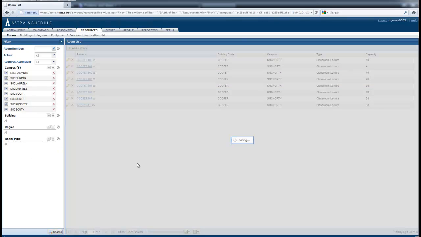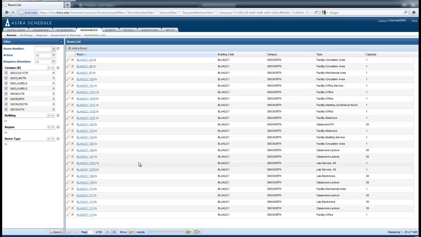This will show all of our campuses we teach on. I've already selected those. Now this brought up every room in all the buildings of those different campuses. It brings in hallways, offices, restrooms, any type of space that is reported off to the state for the Council on Post-Secondary Education reports is located here in Astra Schedule.